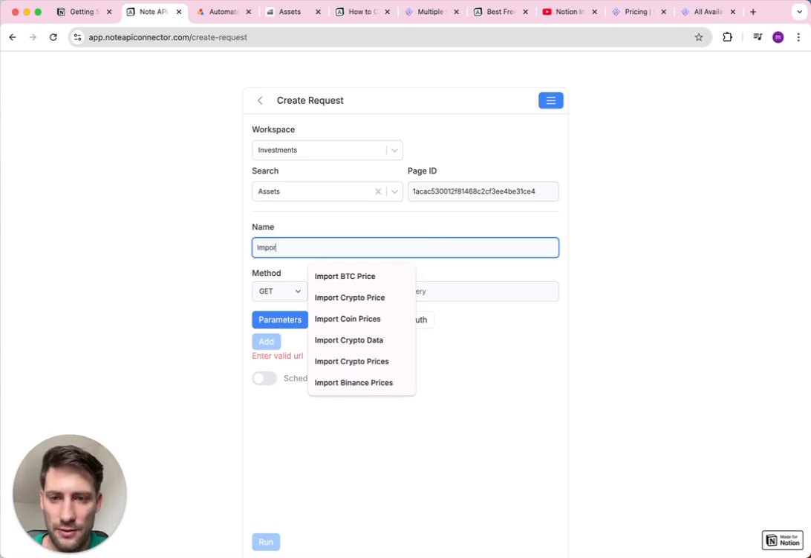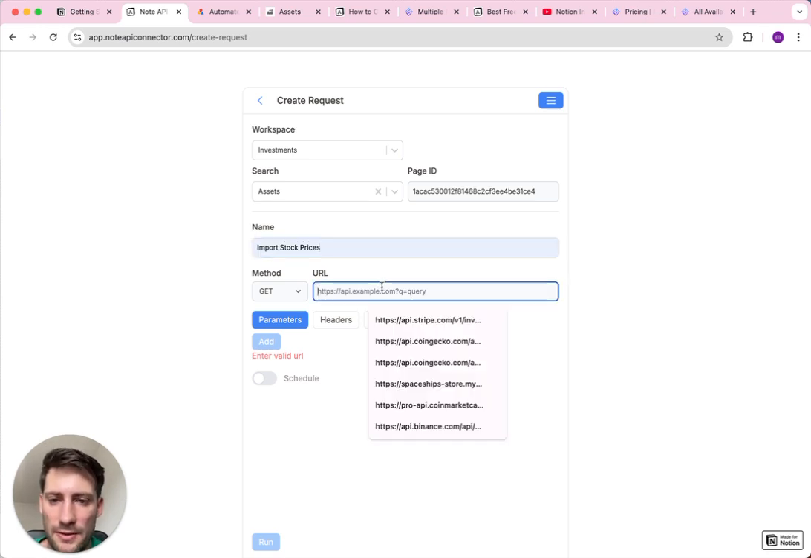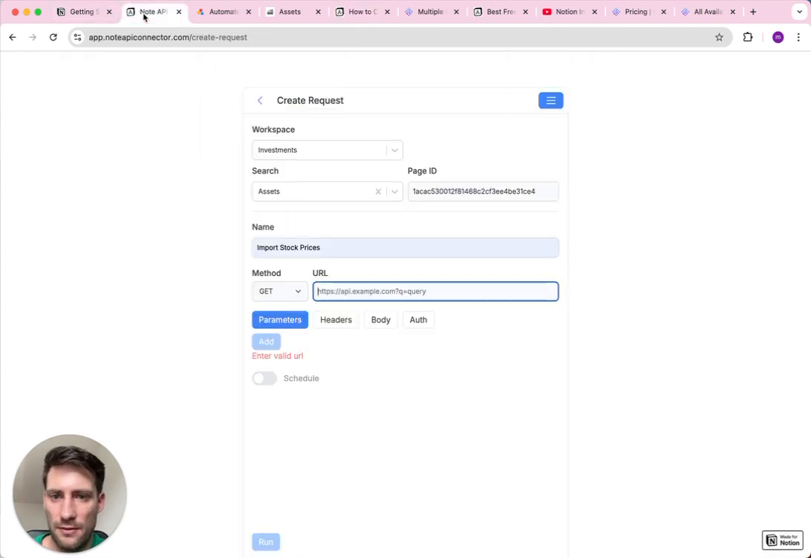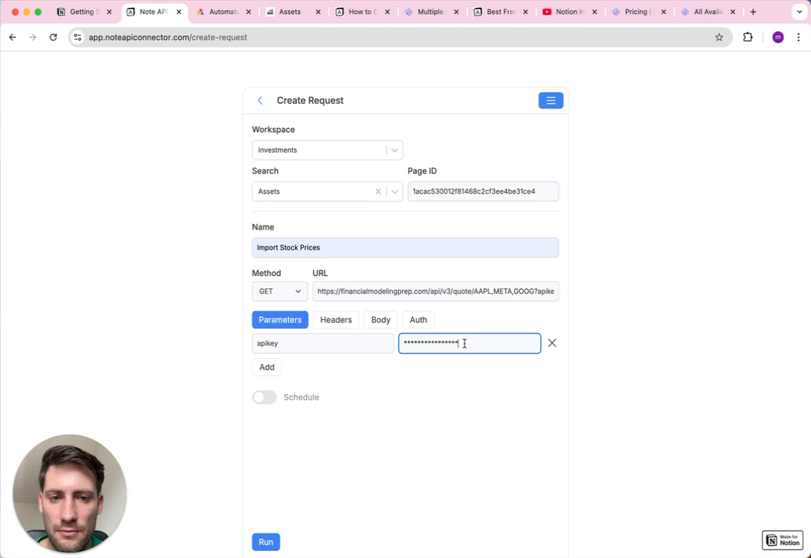Then we just need to add some name, I don't know, like import stock prices. And then we just paste the URL from here. So we just paste it into here, into the URL field. But we just need to update the API key.